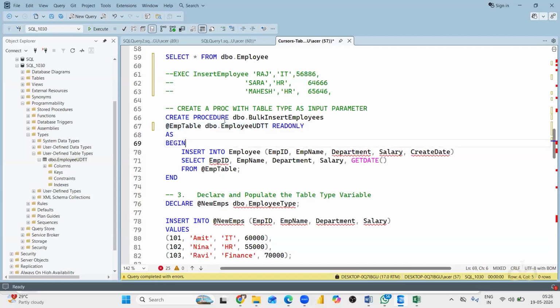So create procedure, procedure name, input parameter with the table type as the data type, and then the READONLY keyword, then begin, then insert into employee. Whatever columns we have, we have to mention those column names, and select. Now we don't have this column in our data type, and we don't even need GETDATE because that is a default. So I will remove those columns.